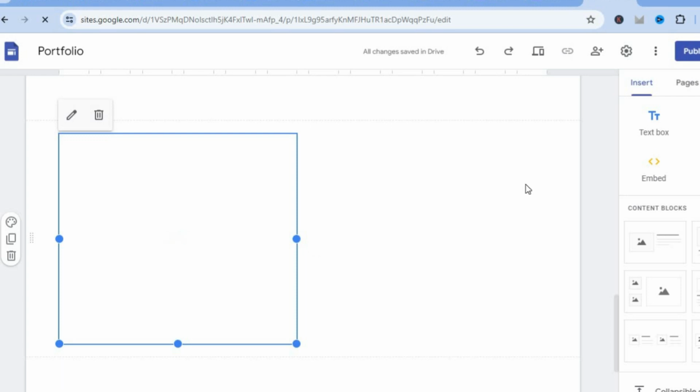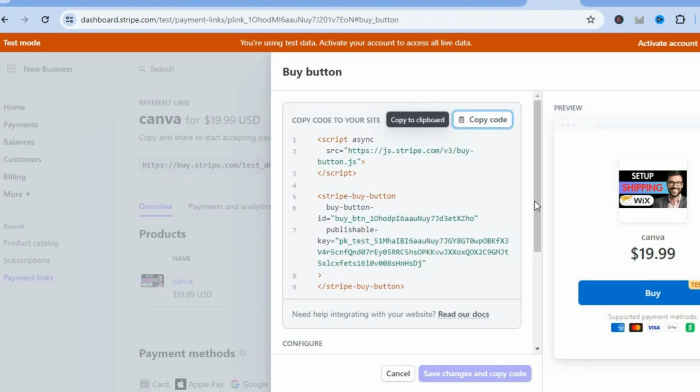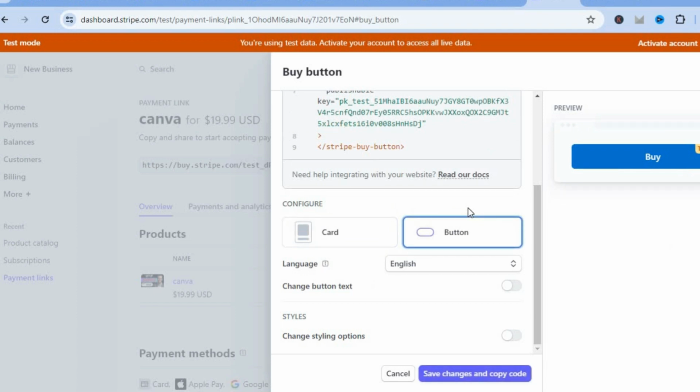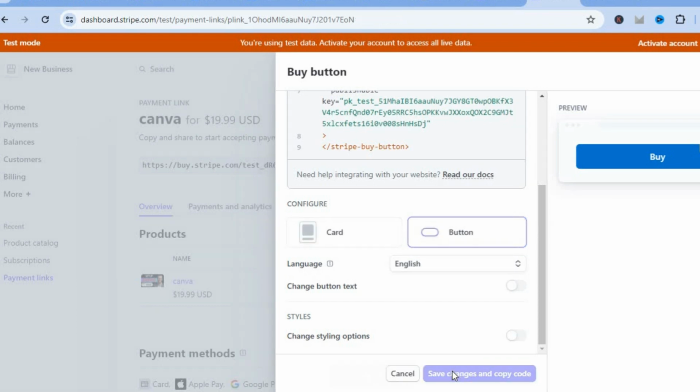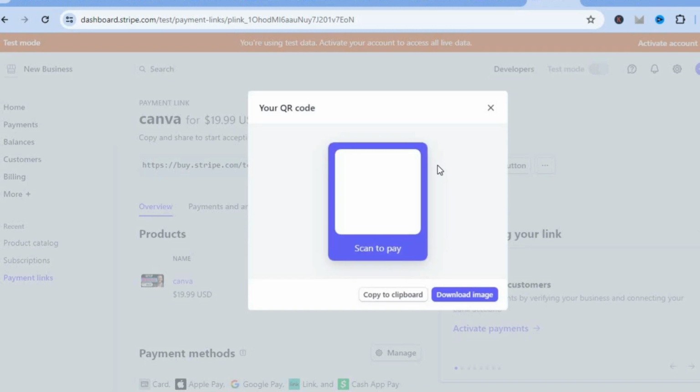And again, if you would like to just have the button alone instead of the cover image and also the button, all you'll need to do is simply go into Payments. Then from there you'll scroll down, select button. After you have selected button, you'll tap on Save Changes and Copy Code. And then once you have copied the code, you will do the same thing just like what I showed you earlier. You can also create a QR code if you want by tapping on QR code right here. And you could download the image and then share it, as you can see right there.